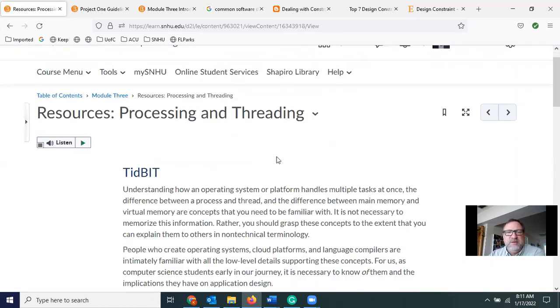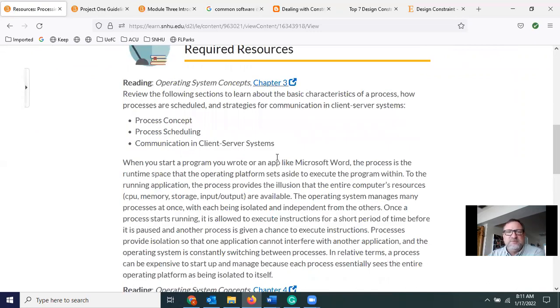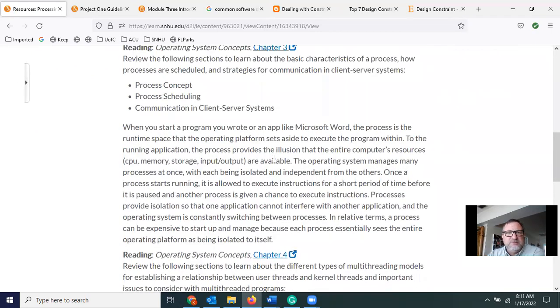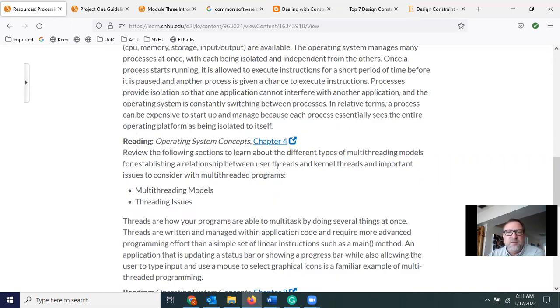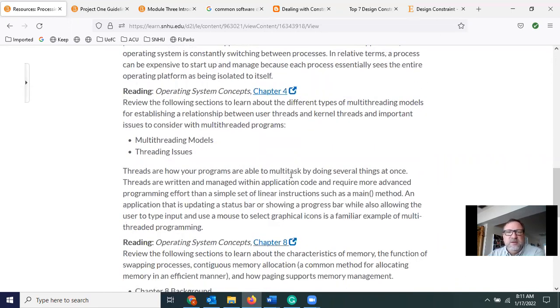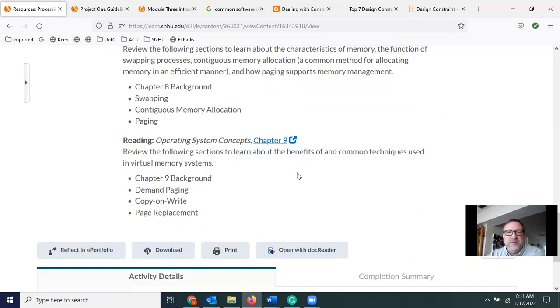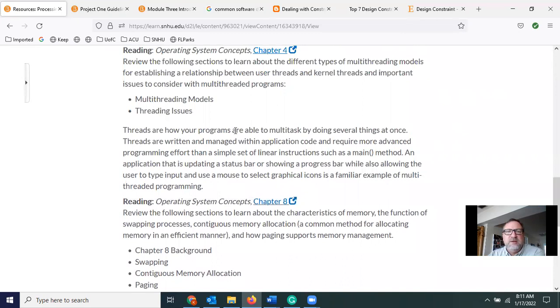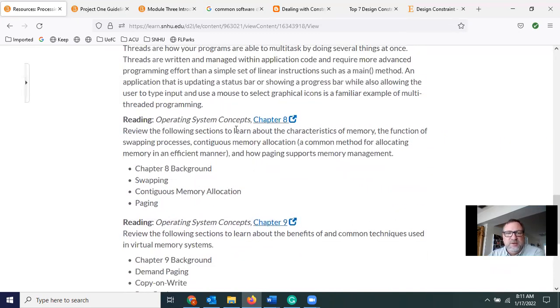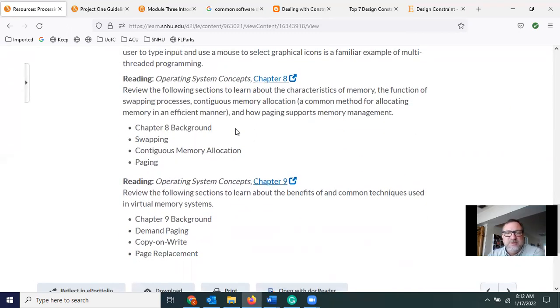So the readings this week will go over and introduce more about process concept, process scheduling, and communication. The readings will include operating system concepts, chapter 4 and chapter 8, and chapter 9. And you'll look at topics like multi-threading, threading, swapping, paging, continuous memory allocation, demand paging, copy on write, page replacement. These are all important issues.